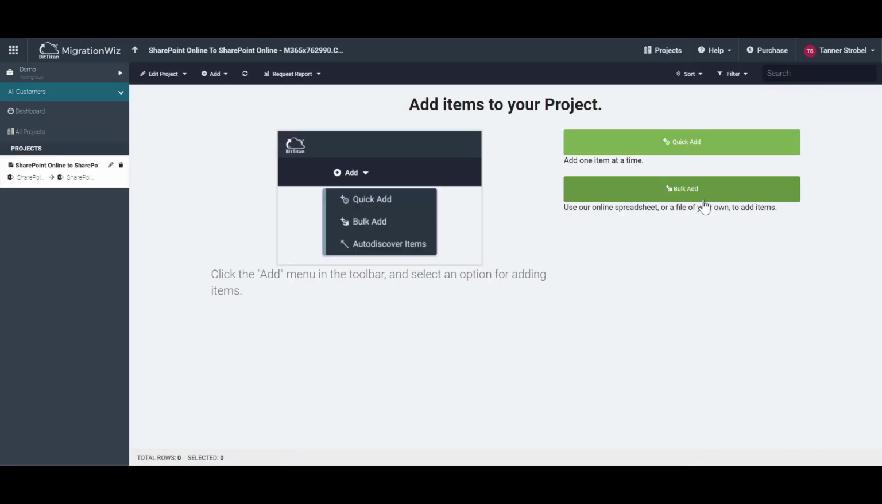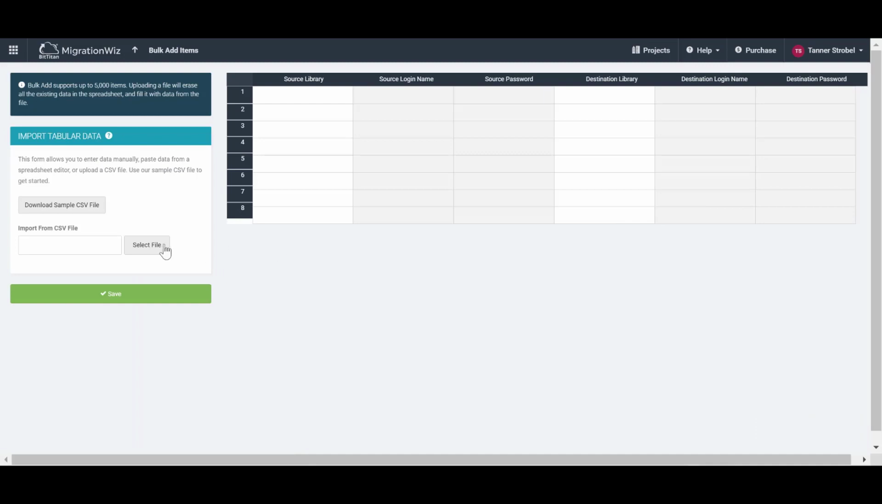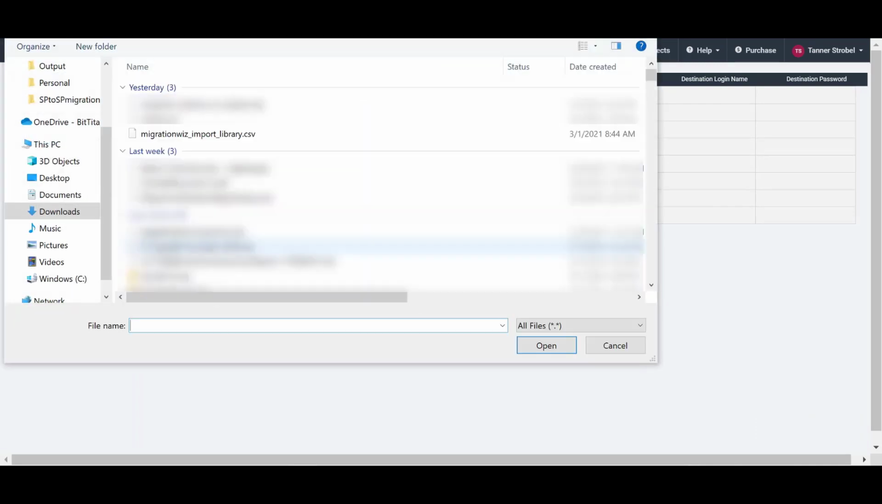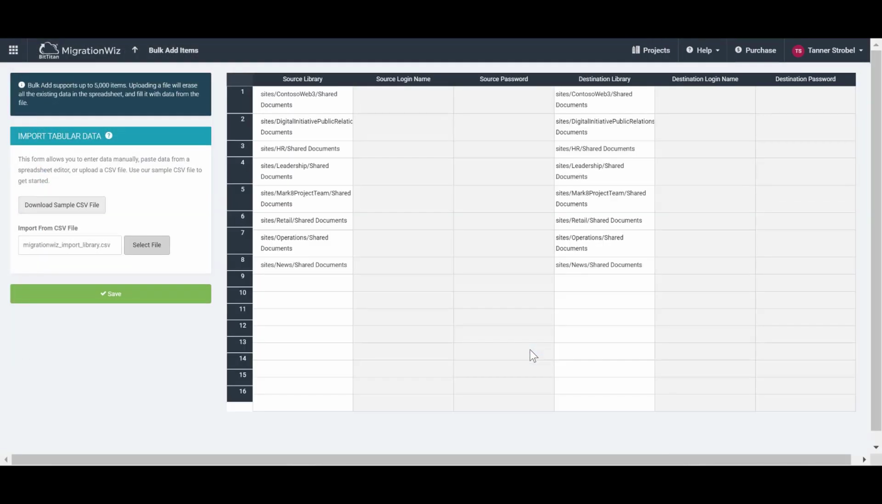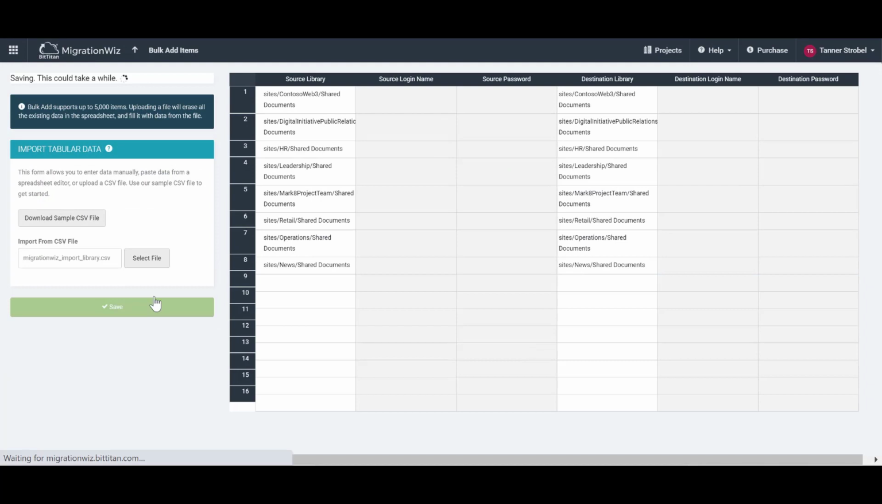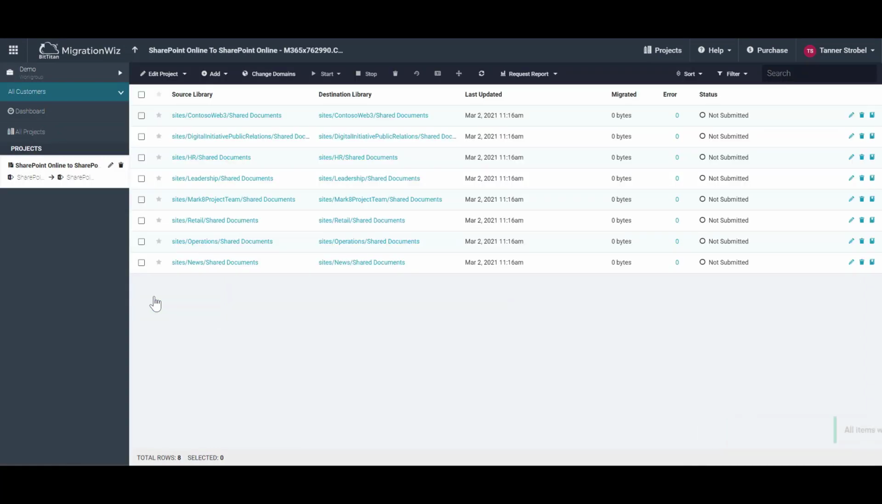Now that the advanced options are set, you can create the line items for the project, which map the SharePoint document libraries from source to destination. You can do this one at a time with the Quick Add option, or Bulk Add with the CSV. With the project set up, you can start your Verify Credentials pass.